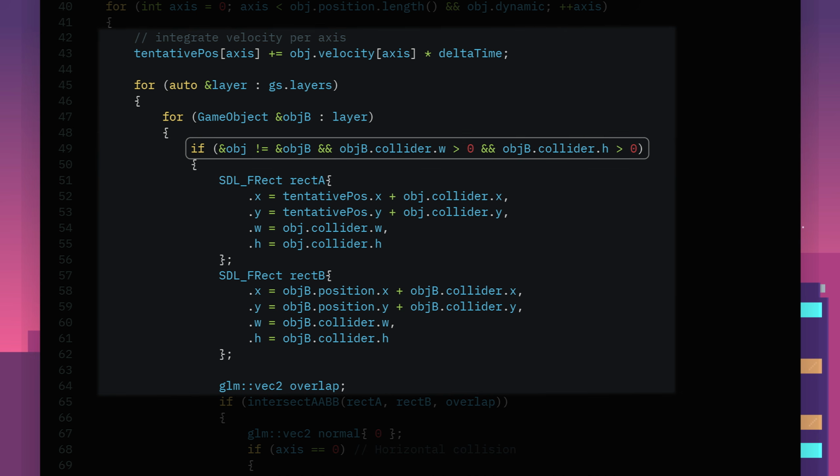As we iterate over every object, we make sure that the object we're checking for collisions against isn't our current object by comparing their memory addresses, as well as making sure that it has an actual collider. Every game object has a collider rect, which allows us to define a particular portion of the sprite to be collidable, rather than the entire sprite. We cover this in more detail in the original video, and I show why it's important to be able to define better shapes for our collidable objects. Please watch that video if you need more information.